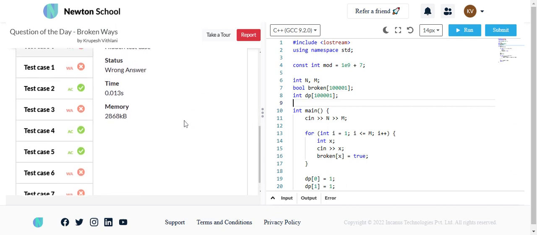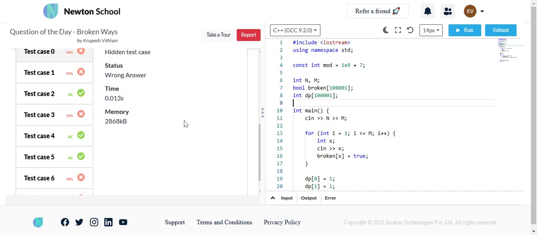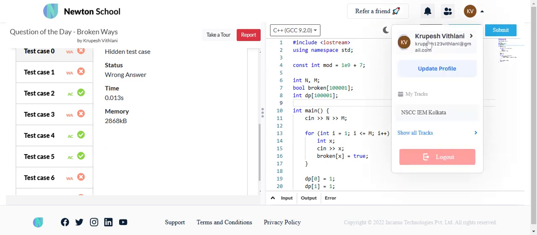Now, how you need to take the screenshot, this is the main thing. Firstly, you need to display all the test cases, and after that you need to open your profile from here and make sure your name and your mail ID are displayed here, so that we can confirm. In this way you need to take the screenshot.